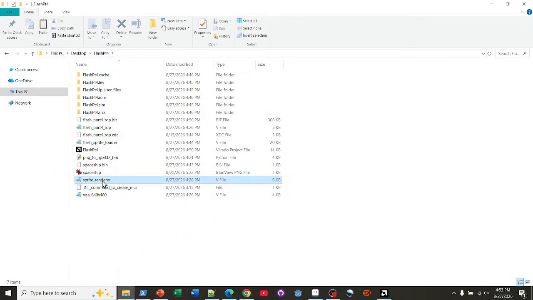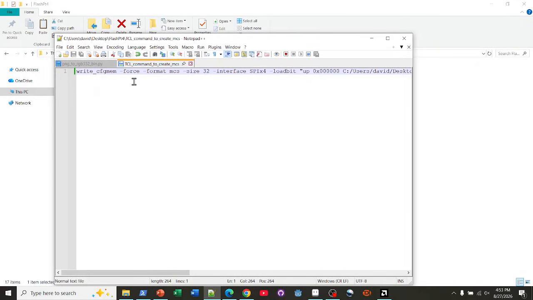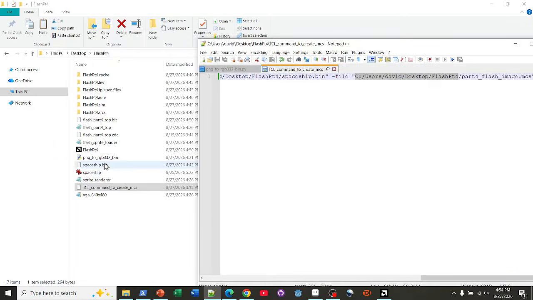And now, this is where this TCL command file will come in, which I have open right here. This file will create the .mcs file using the .bit file and the .bin file that was generated from the Python program, to generate the memory configuration source. Now notice the name. If you named your folder something else, you have to update the path for your operating system to where these files are located. Mine are both in here.